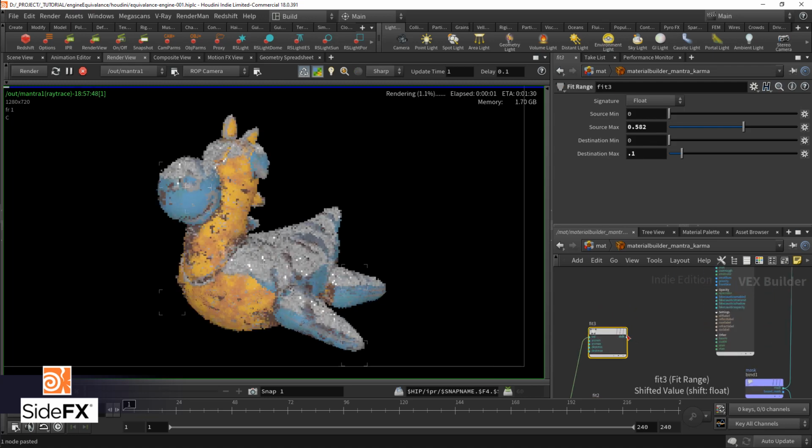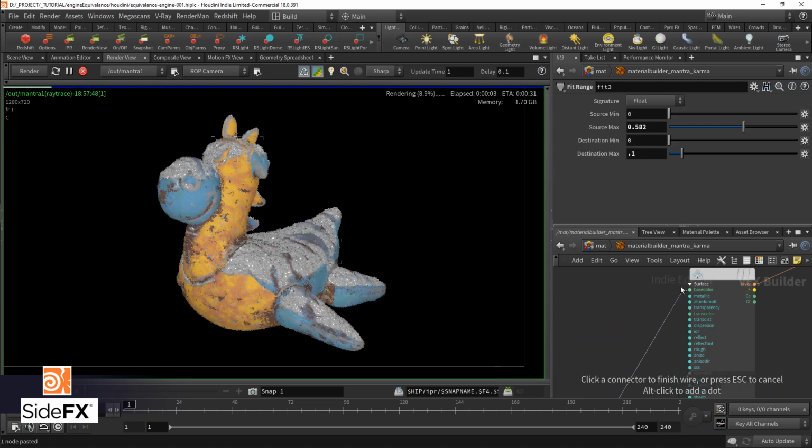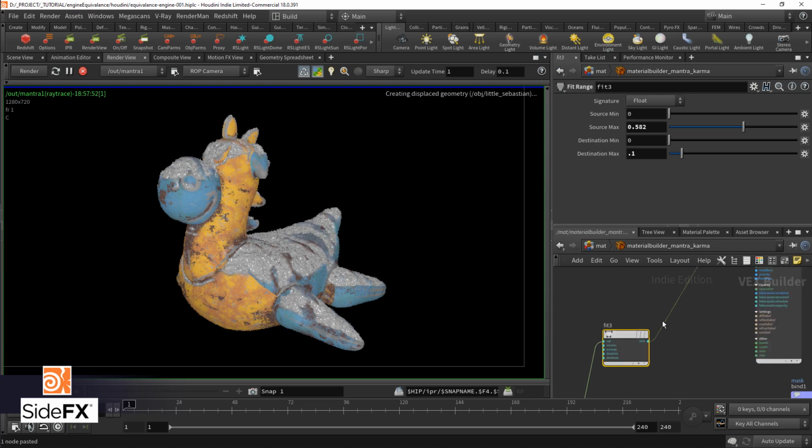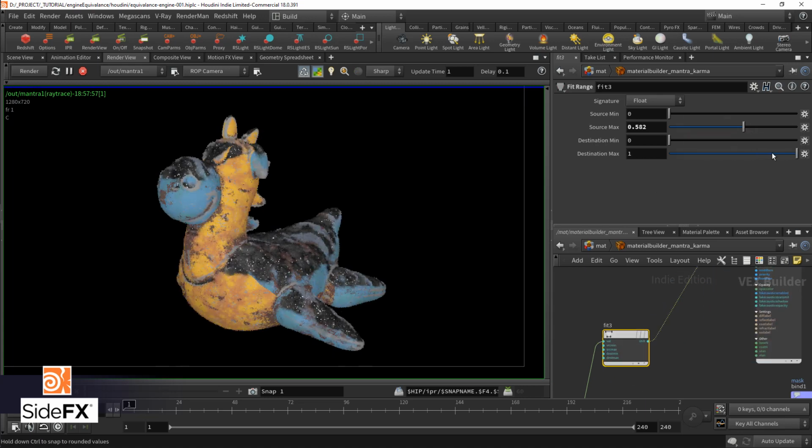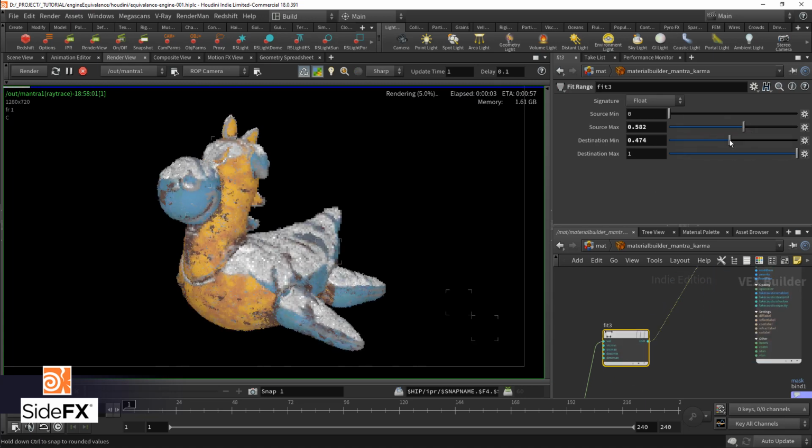So I'm gonna copy the fit range and plug that into the base color to bring some color breakups. And for example, we could refit the values to some kind of light gray destination, a mean of something around 0.5, to bring some little darker variation.